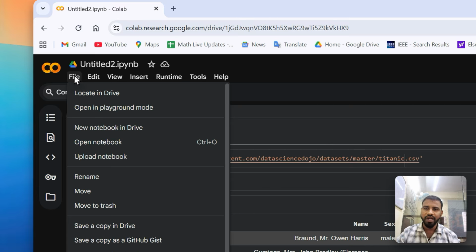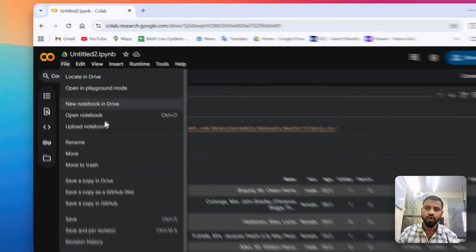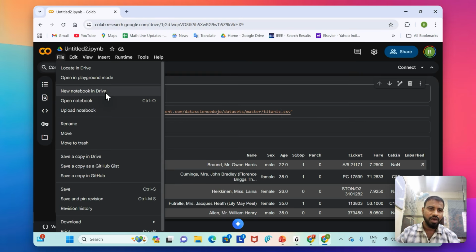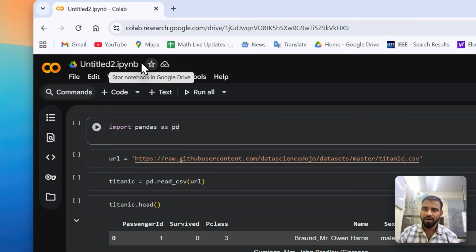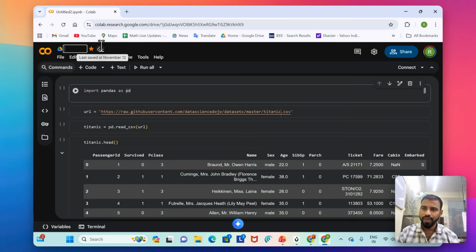If you want to create any notebook, you can choose new notebook in Drive. You can create one like this, but I already created one, so I don't want to create it again. This is the new notebook in Drive. You just click on it and it will open the new notebook. I will go here and rename my notebook, that is, demo.